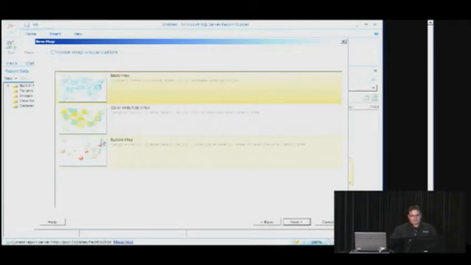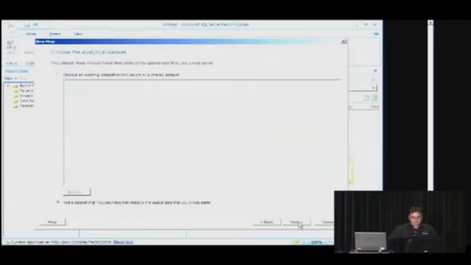I have these three options for how I'd like to surface data onto the map. For this presentation, I'm going to use a bubble map. Essentially, what the bubble map does is take some of my data, aggregate it, and present it on the geographic states, the states that we would see in the United States. Again, I have the same option: I can choose an existing data set, or I can create a data set.